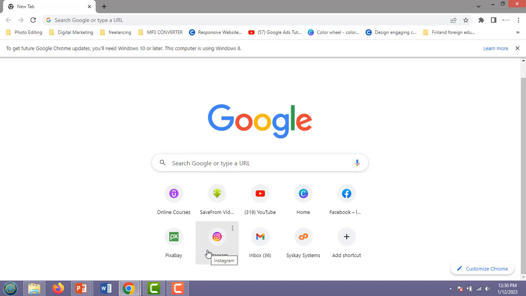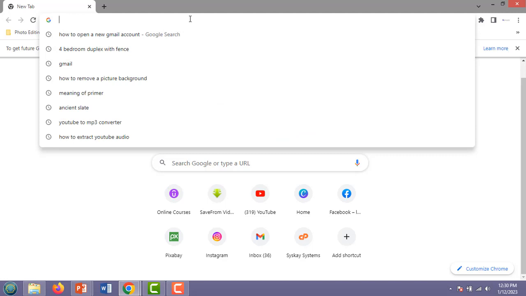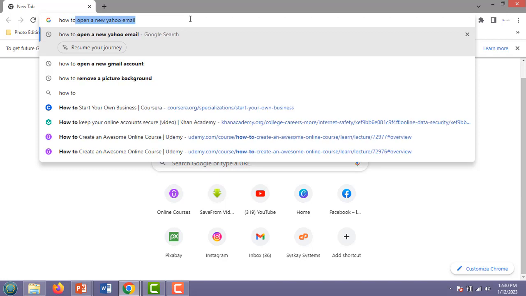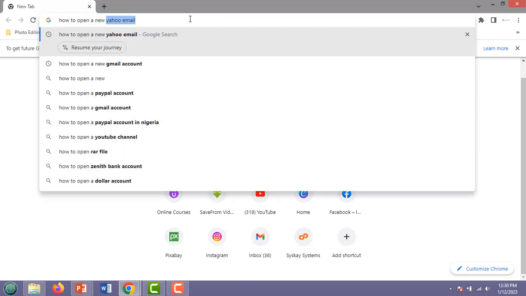This browser I'm using is Google Chrome, still a product from Google. Alright, so what I want to do is to type in a search query, and my search term is how to open a new Gmail account. That's my search term. So I'm going to type it in. As you can see, it's already populated in the address bar. Okay, so I'm going to click on this.